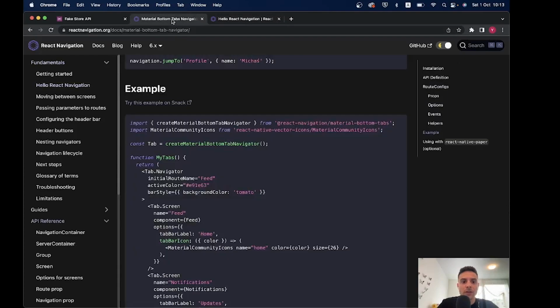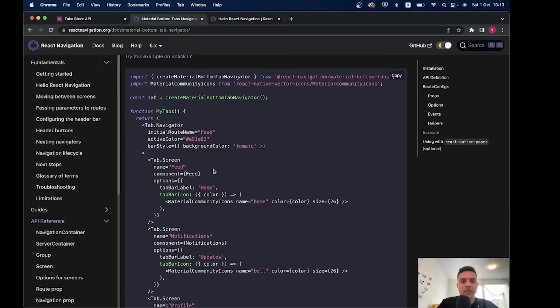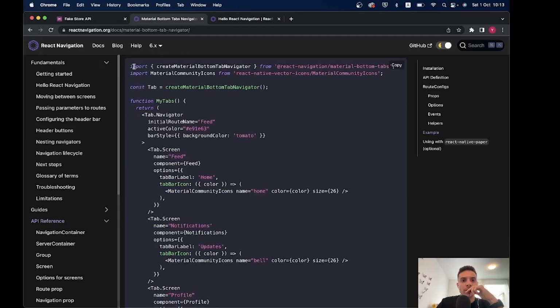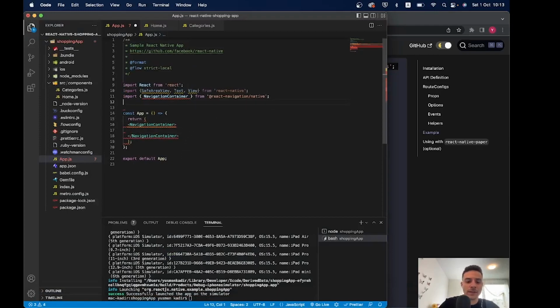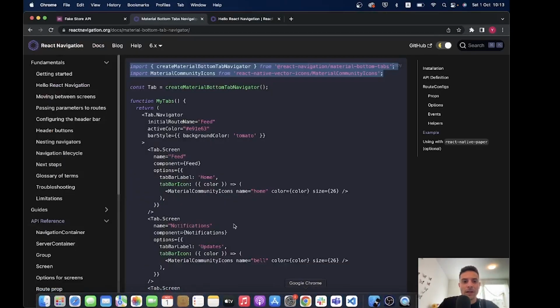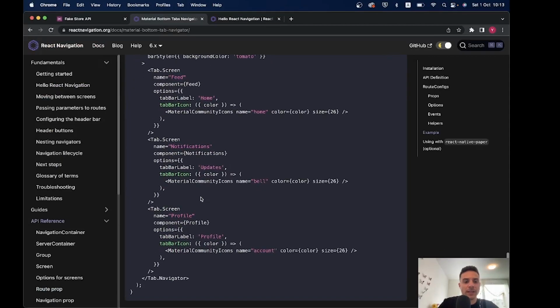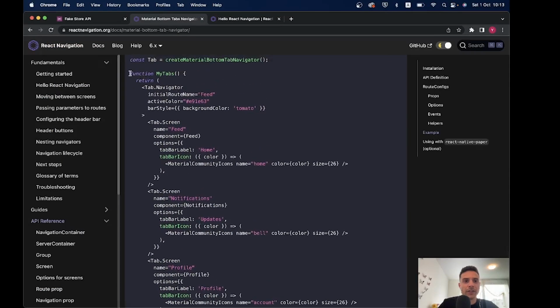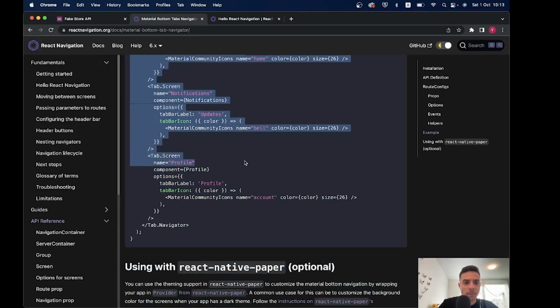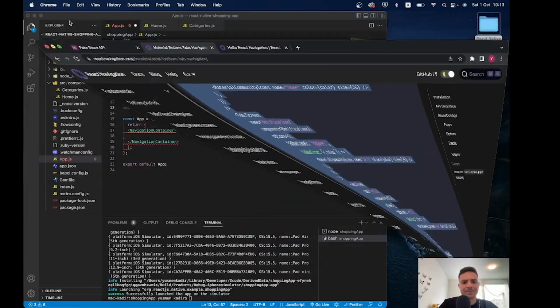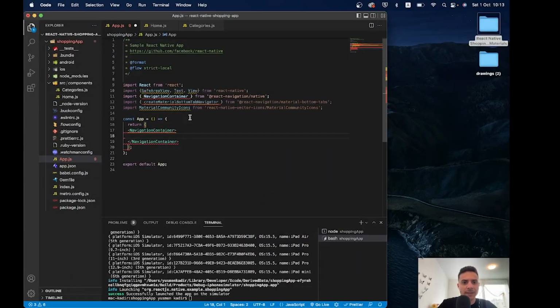Okay, so all we need to do now is import those. So import create material bottom tab. So those two imports right here, we're gonna copy and paste them right here. And then we're gonna say function my tabs, and we will copy this template and we will paste it.